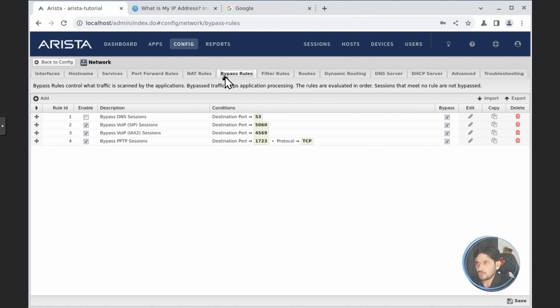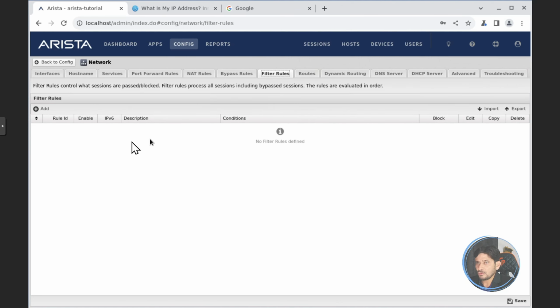Then in the bypass rules, in case you want to bypass, these rules are enabled here, and you can use a bypass rule for the DNS also, but we will be creating those rules and I will show you that as well. Filter rules, you can add different types of filter rules here. Those we will see in the firewall configuration.